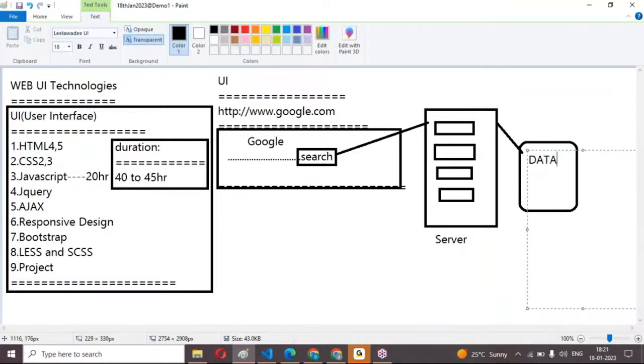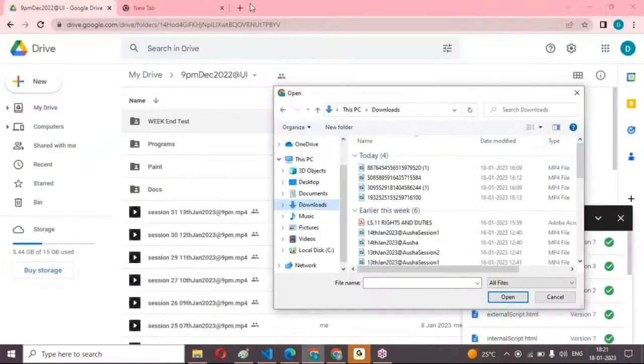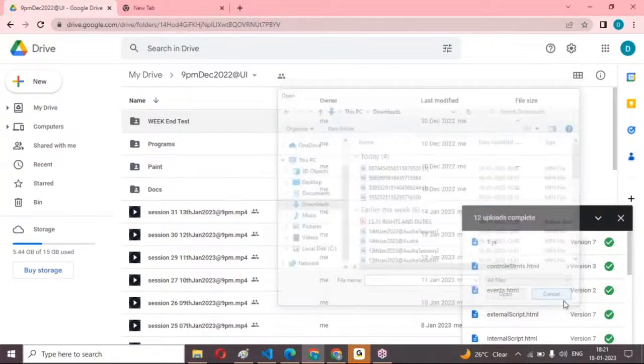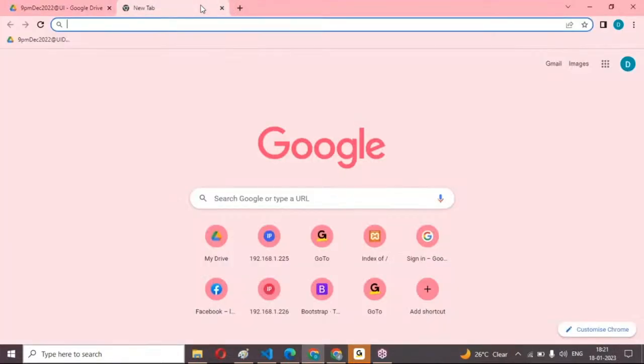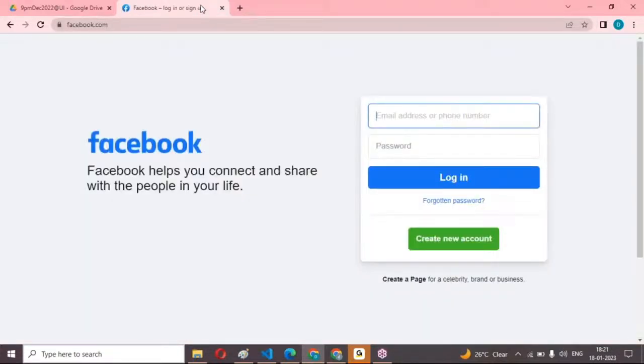Here databases are here. MongoDB, Sybase, MySQL, Oracle, SQL Server, any database you can use. Suppose you check facebook.com. Facebook is one web page. It is using server programming as a PHP program.